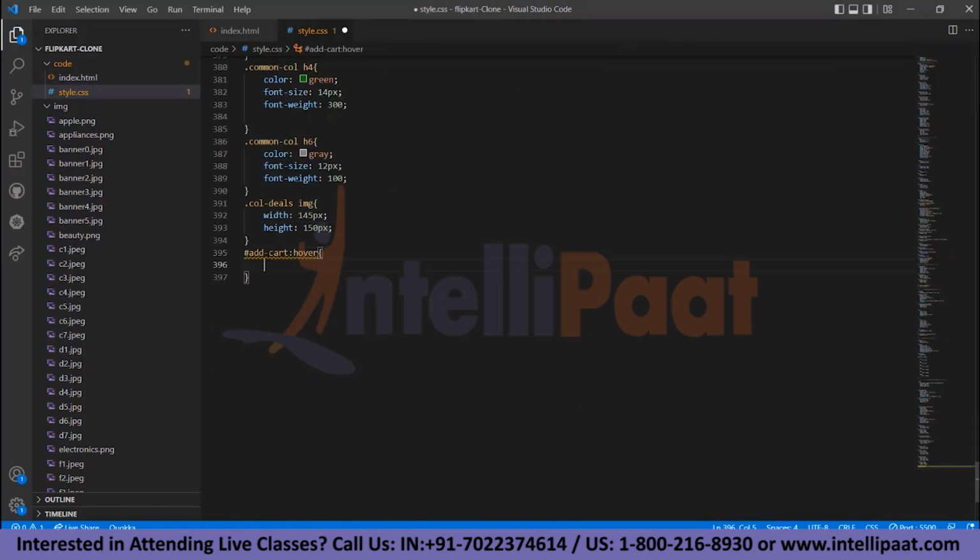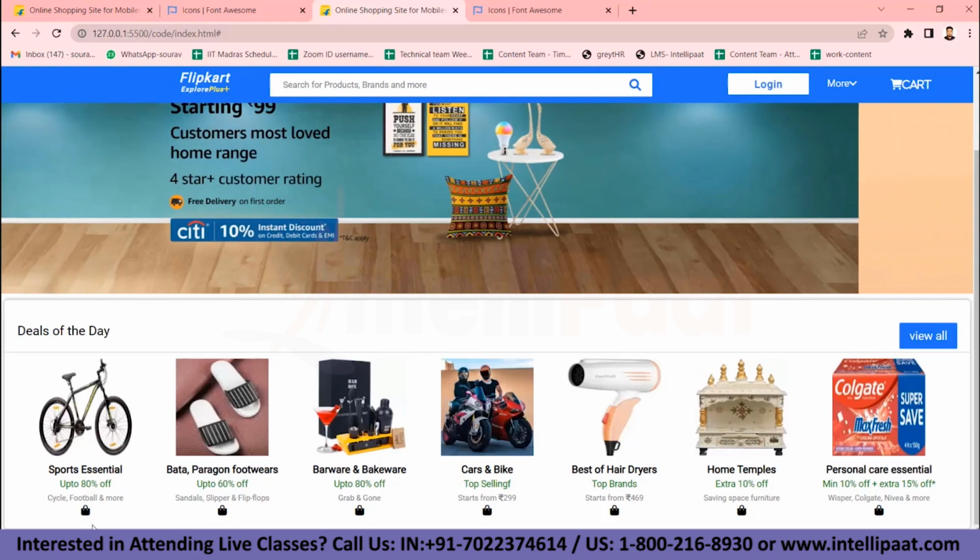To give a hover effect to the shopping cart icon, the color should be the body color. Now let us check. Yeah, it's working.